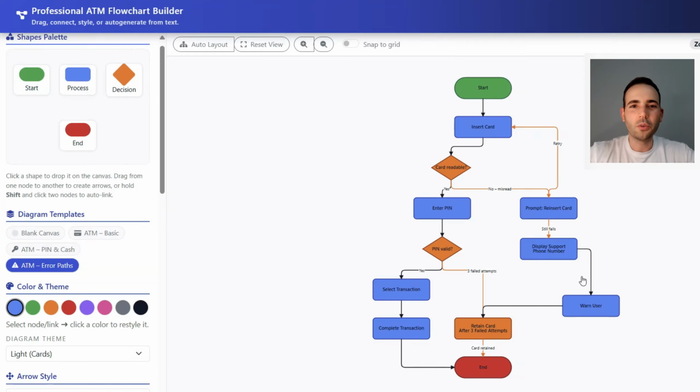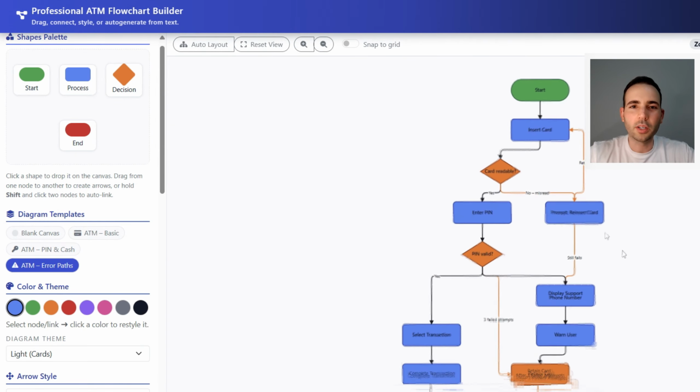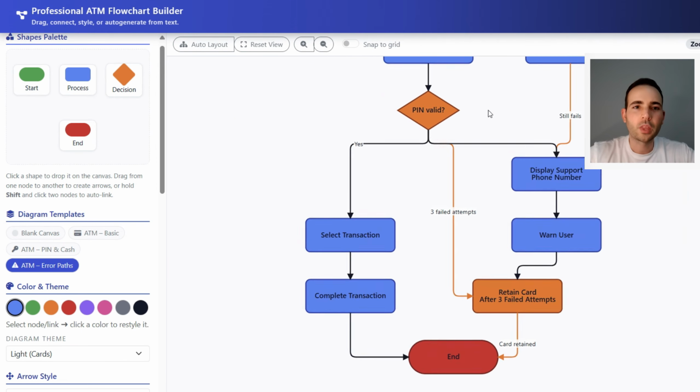Today, I'm going to walk you step by step through how to create a process diagram or flowchart using my ProjectManagerHelper.com flowchart tool. By the end, you'll be able to go from messy idea in your head to a clean flowchart you can drop directly into a report, a slide deck, or a homework assignment.